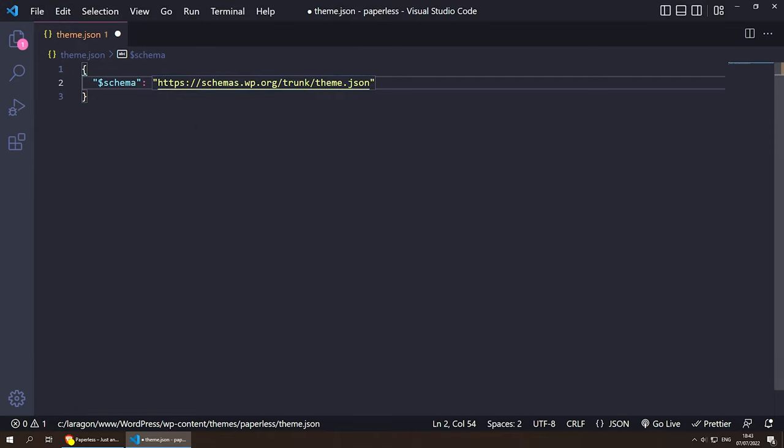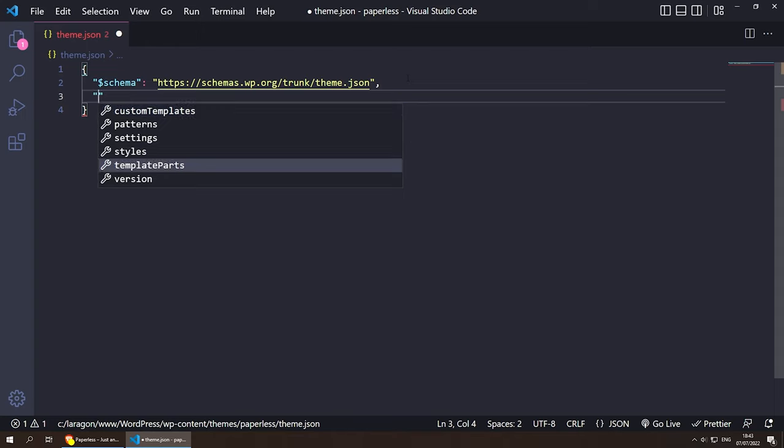So the URL is https://schemas.wp.org/trunk/theme.json. And what this does is it allows Visual Studio Code, well, my editor in this case, to help me with autocomplete. So if I was to put a comma now, and if I was to start another line, so double quote, we're now getting suggestions, which is amazing. So this is going to help us autocomplete any styles, settings, and so on.